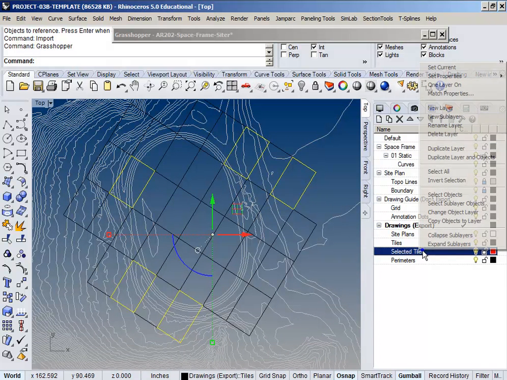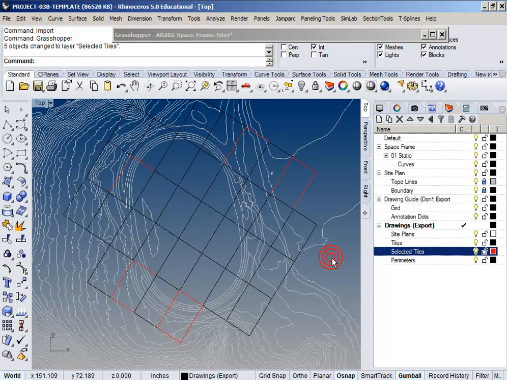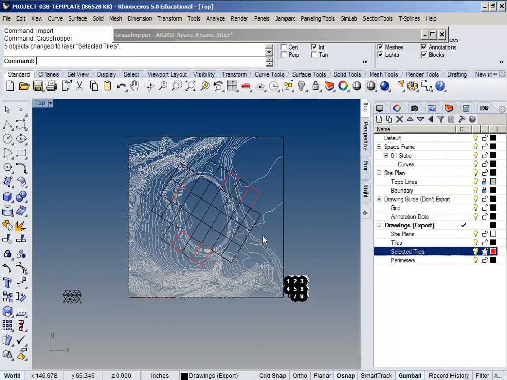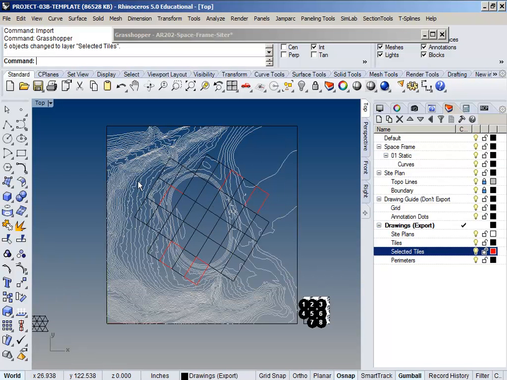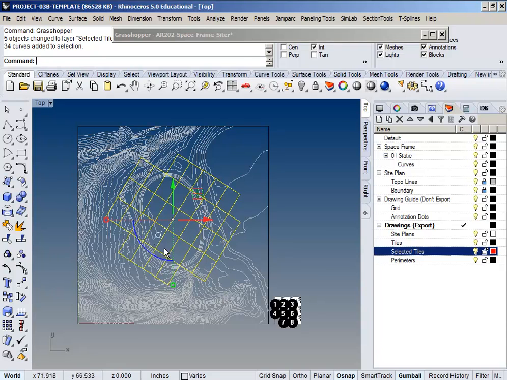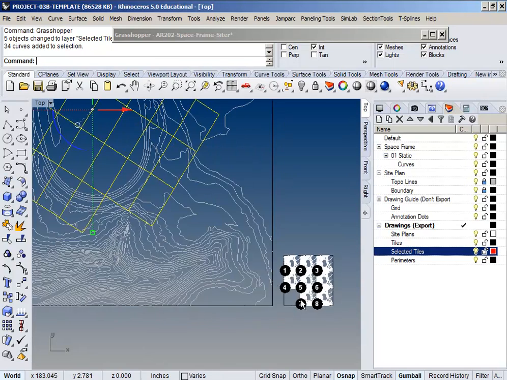I'm going to change these to be selected tiles. So I'm going to just right-click and say change object layer. Now, this is ready to go. This is the geometry that I'm worried about. So if I've got my topo lines blocked and I've got this boundary locked, I can grab this geometry and move it over to my drawing now.